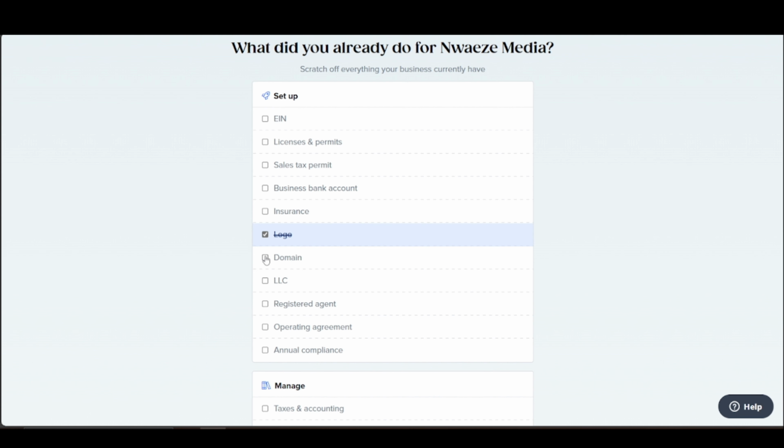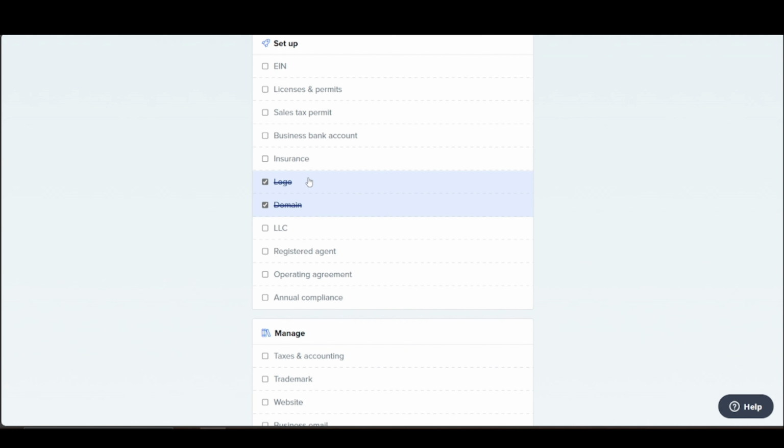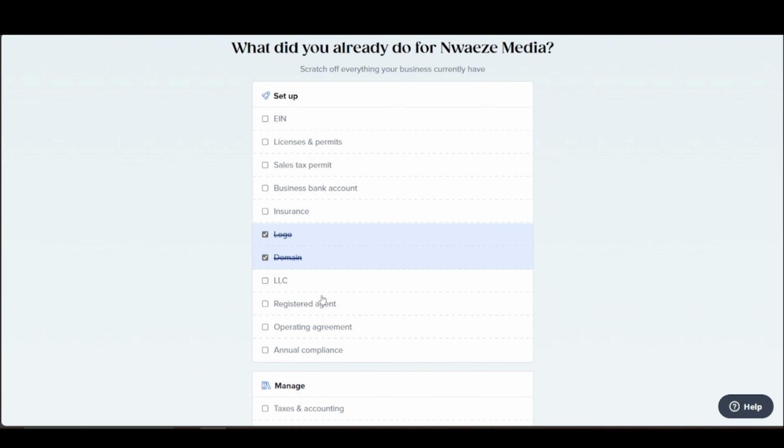Maybe you have a domain name. You select it, they will cancel it, they will remove it from the service they're going to offer. If you have a business bank account, you can select it. So just select the things that you know that you already have. Let's say, for example, I have a logo, I have a domain. So I'm going to cancel these two and leave the remaining. So they're going to set up these remaining ones.